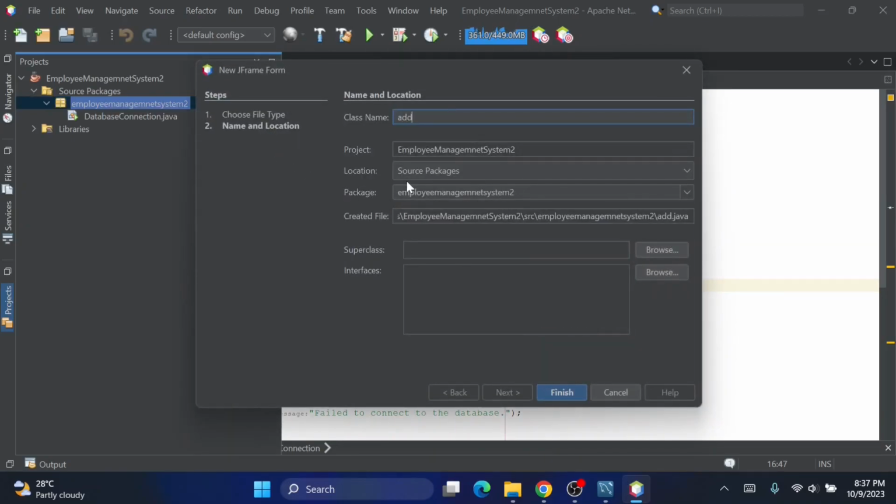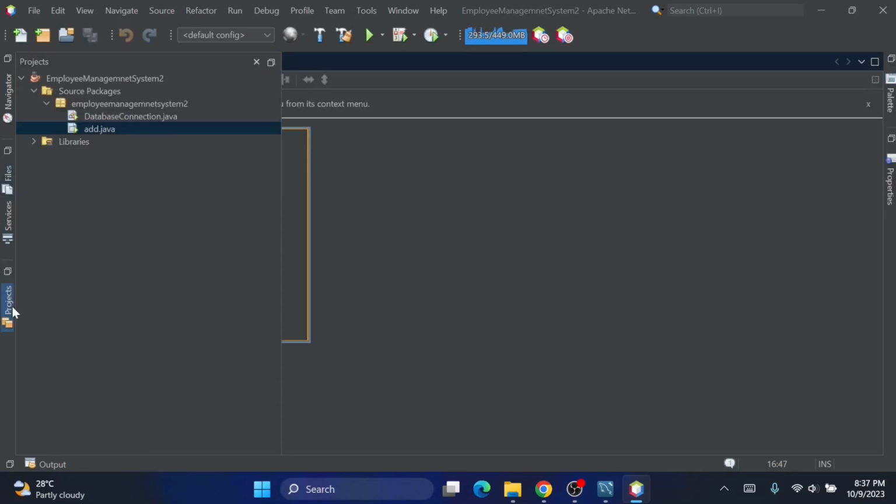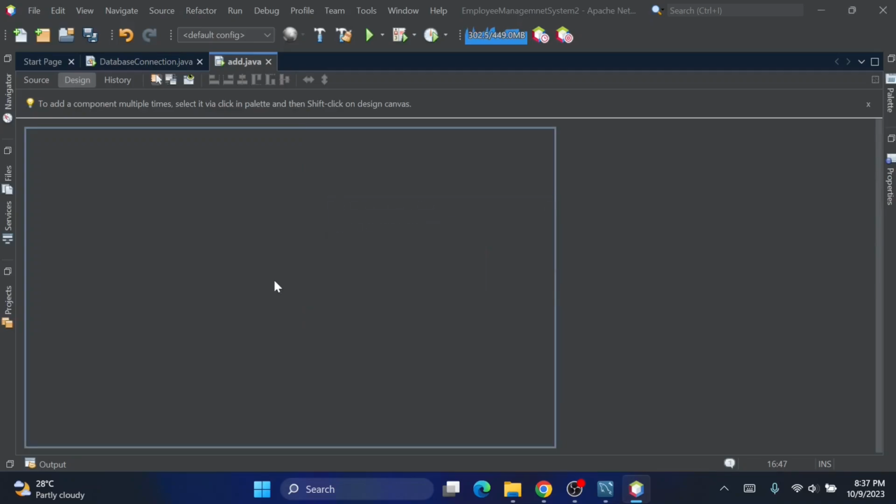I first want to create the add class. Now you have to create it. You can resize the frame of it. I resize it to 750 by 450. Now you can see that the size is looking much better.